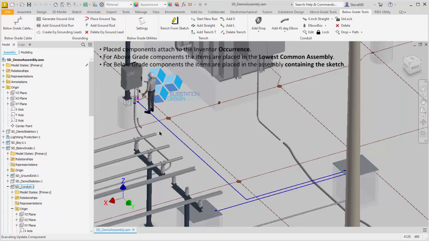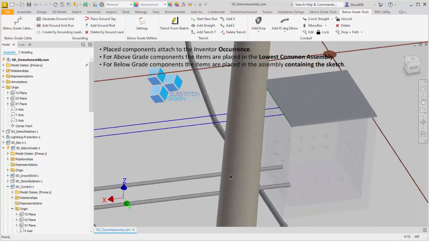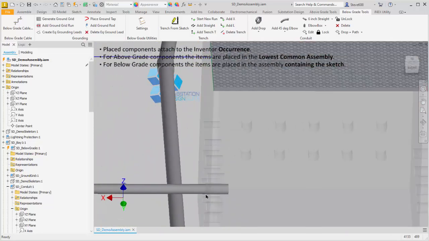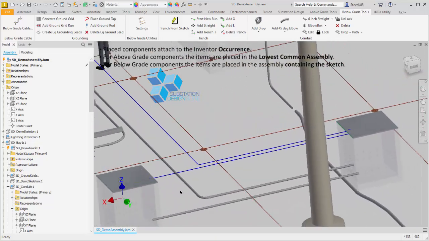And again, I'm in the highest assembly, and these pieces are going to be placed in the conduit assembly where the sketch lies, wherever the sketch lies. And you can see it's coming in. It follows the sketch exactly where I want it. It's coming right into that hole, and there is our item.